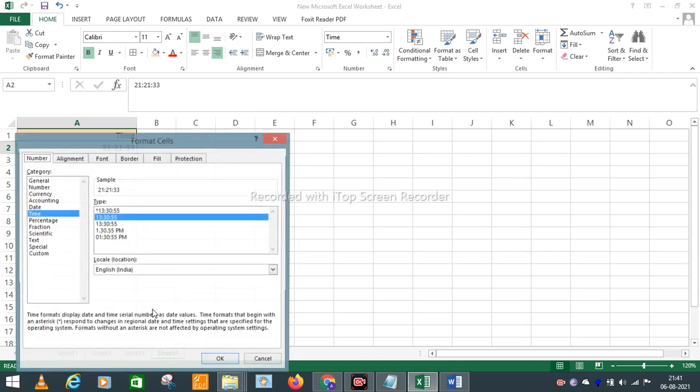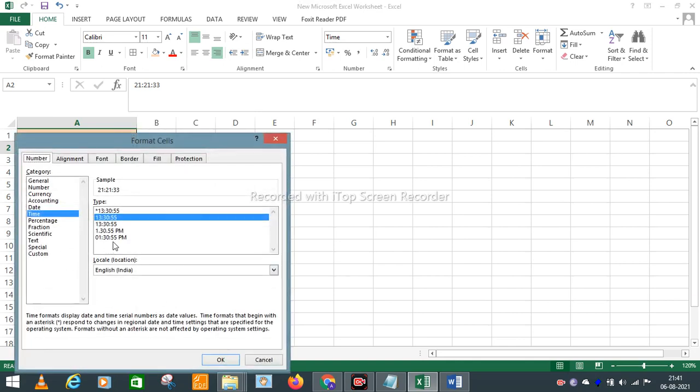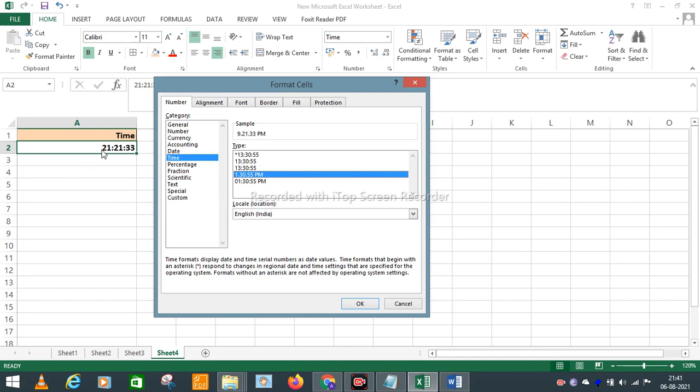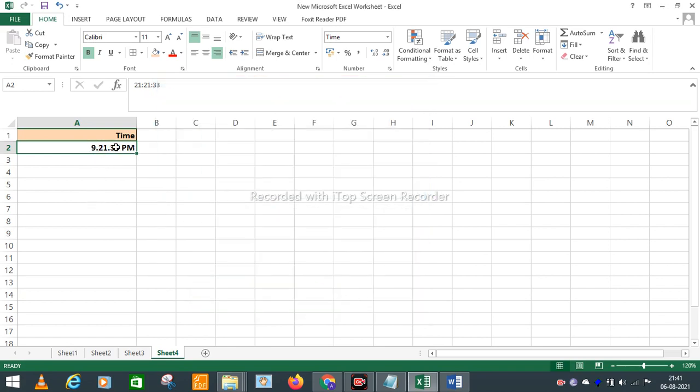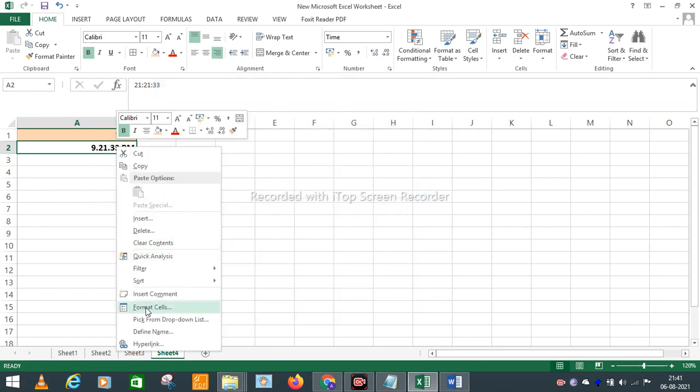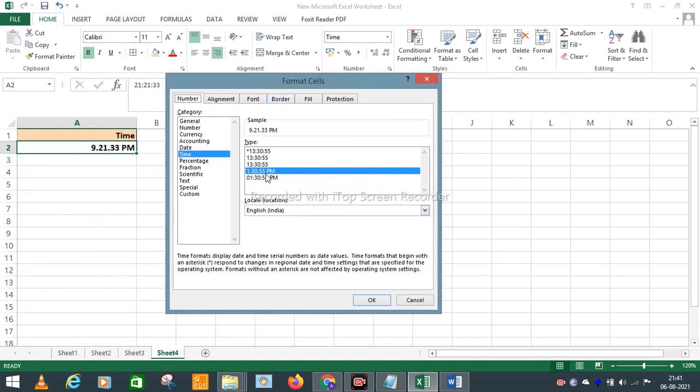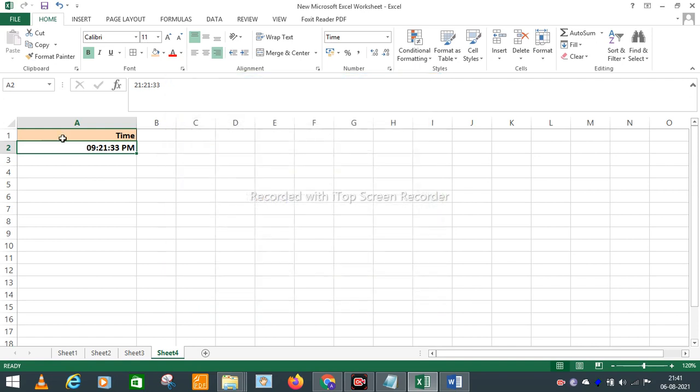Right click, Format Cells. Let's say I want this format. If I use this one, the time will be 9:21:33 p.m. So let's see. Yeah, it's 9:21:33 p.m. Now if I want any other format, let's say this format. The difference is, in place of 9 it will be 09 if I use this format. So okay, then it will come as 09:21:33 p.m.